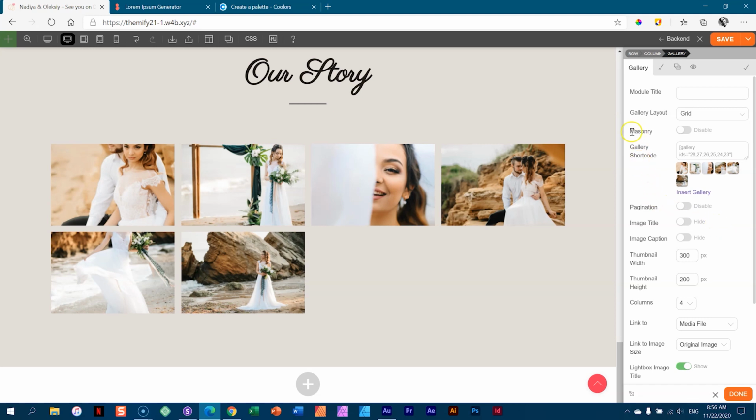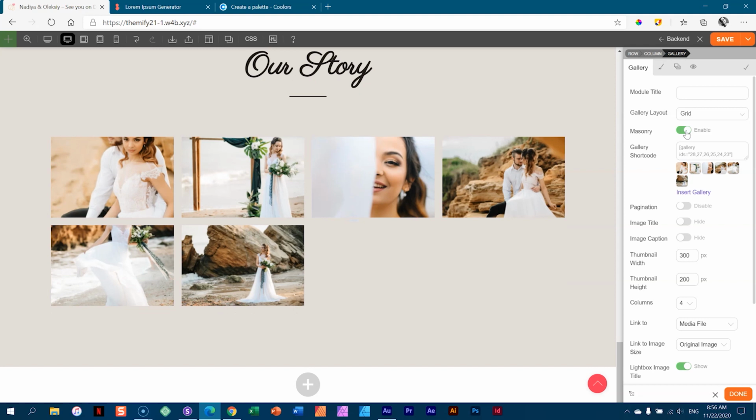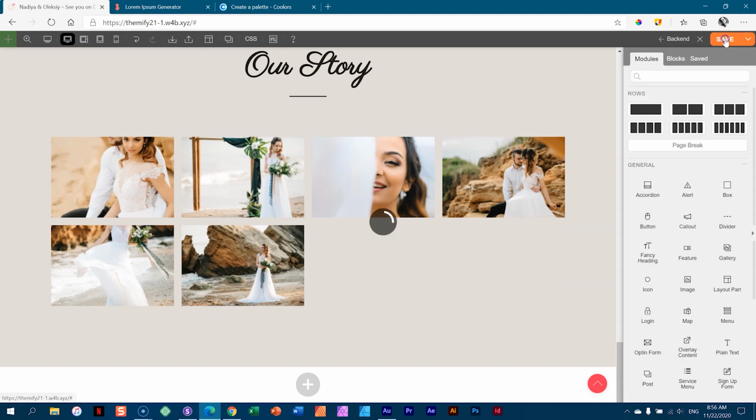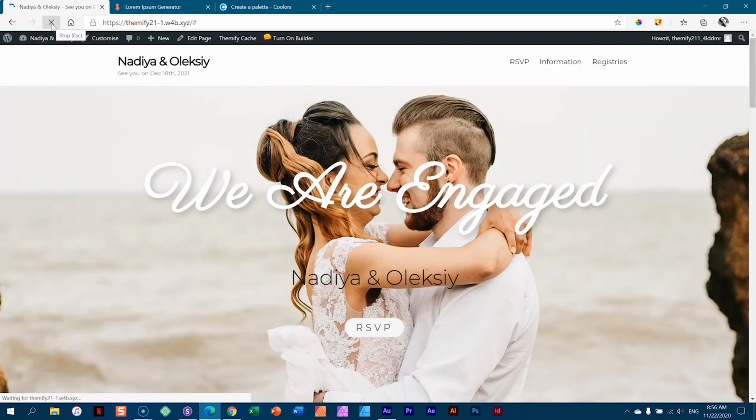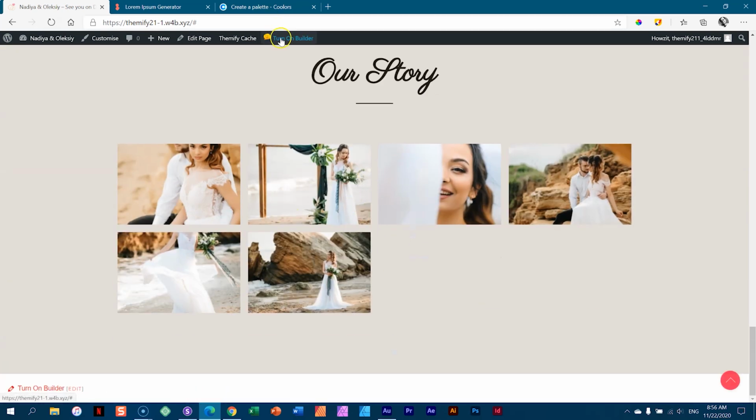Then let's go back and you see here masonry. I'm going to activate that. I want to have a masonry layout here. Why nothing has changed? Let's save it. Let's refresh the page. Scroll down. And you will see still nothing has changed.